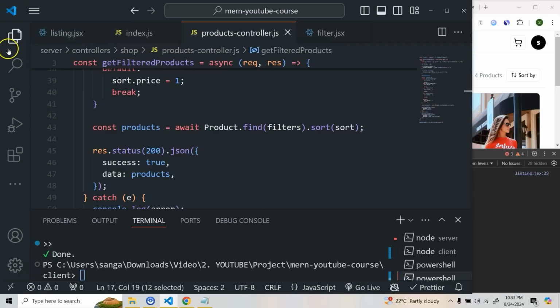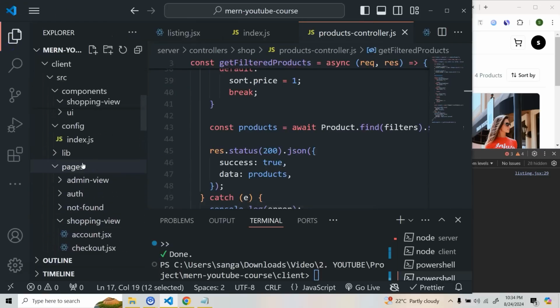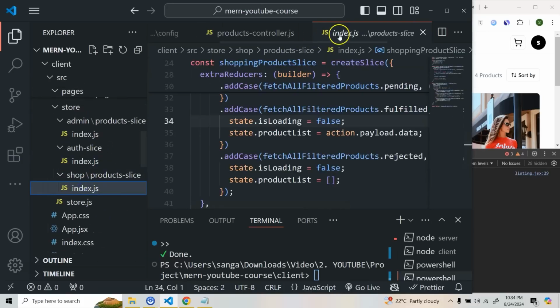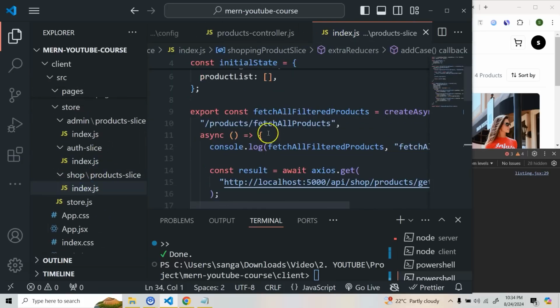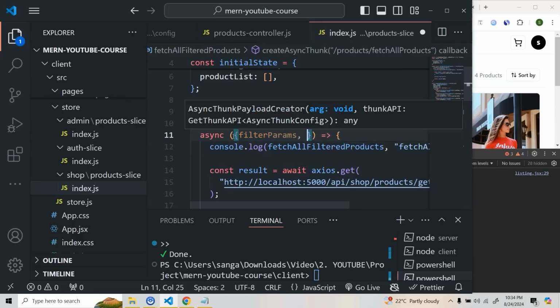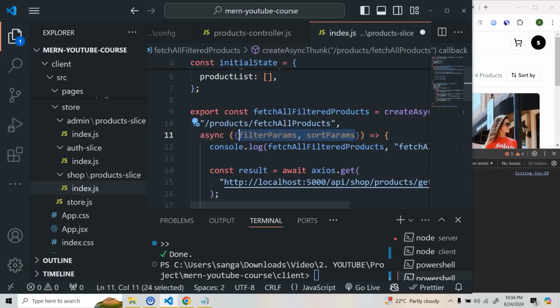All right, so let's go to our store. Okay, let's go to our shopping and then this slice. And if you noticed here, when we are fetching, we are not passing any value here, so this we need to do. So what we can do, simply here, let's do something like this. We'll do filterParams, and also we are going to get the sortParams, correct? And then we'll copy this, right?